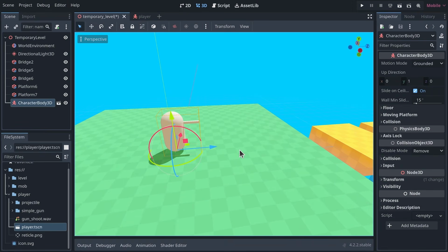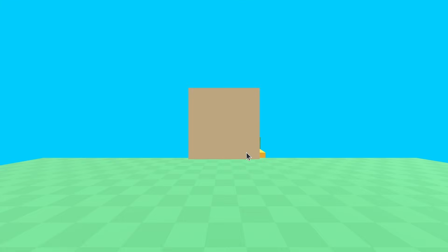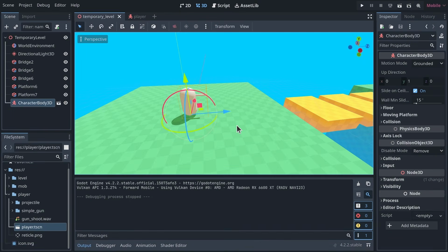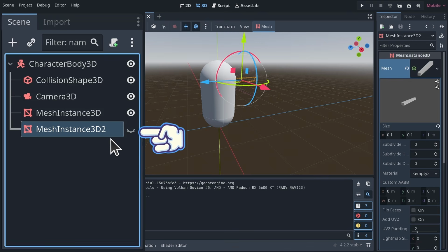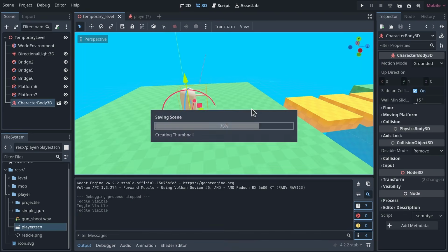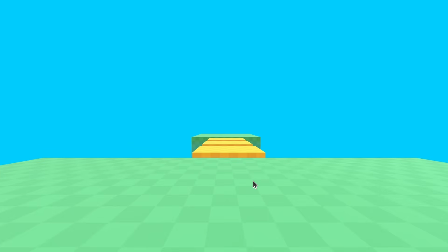Okay, so now that I've done that, I can press F6, and one thing you'll see is you now see the geometry in front of the camera, the box that we just added. So I can go back to the player scene and hide this one by clicking the eye icon in the scene dock. And now I can see my level finally.